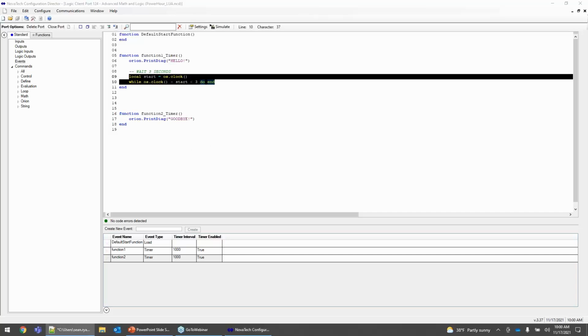Our next example is, bear with me a second while I do some formatting here, I got to scroll back around.